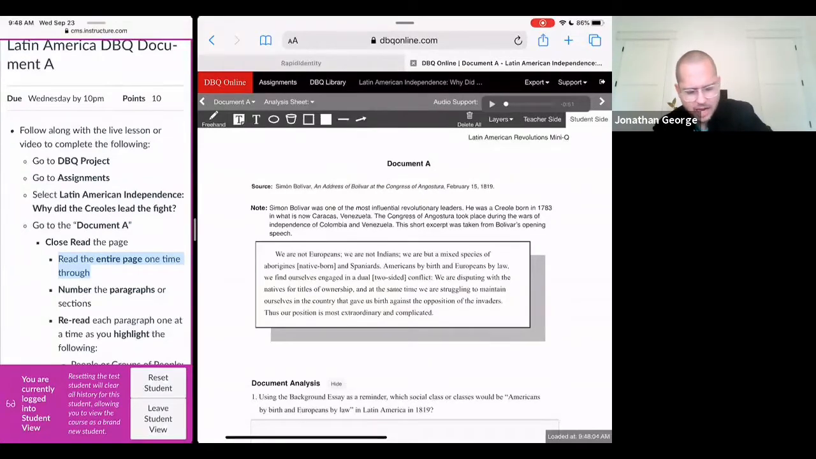All right, y'all, in the chat, what is the next step? What do we do after reading through it one time? Put in the chat. Let's go. Who's going to be first? Nope, not highlight yet. We don't highlight. There you go. Yep, number the paragraphs, y'all.